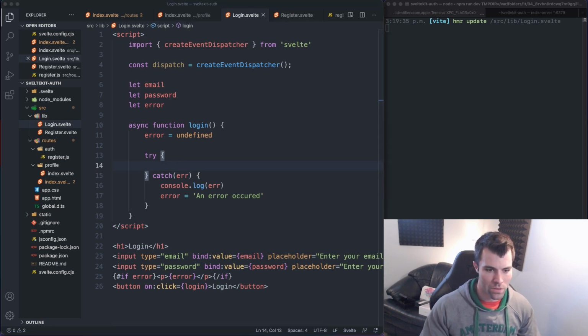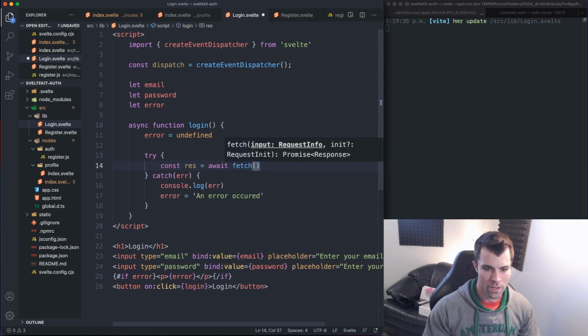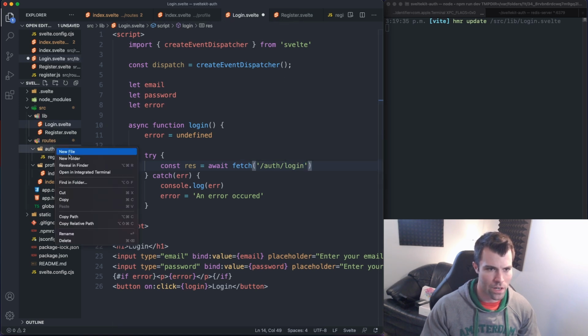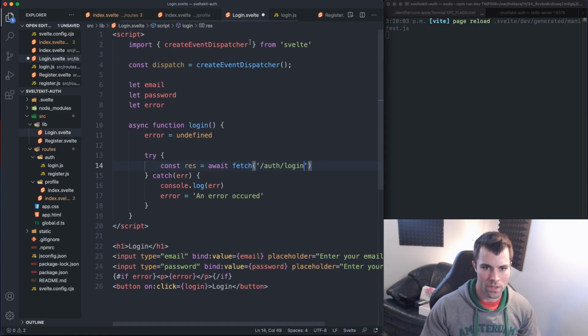So in our login, we're going to implement a fetch method as well, but this fetch will just have to send the email and password. So we're going to say const result equals await fetch, we're going to fetch /auth/login. And we need to make that login route. So over here under auth, we'll make a new file, login.js.